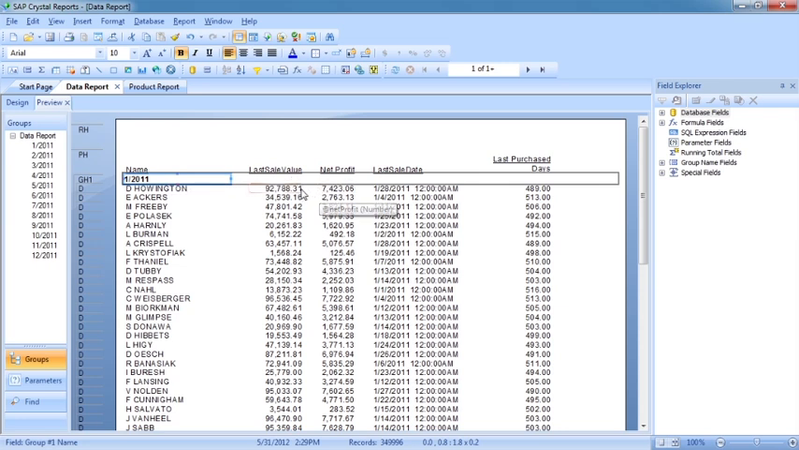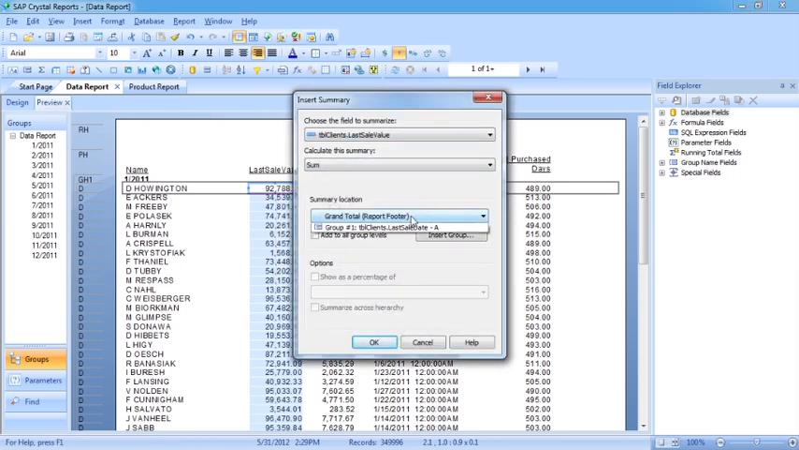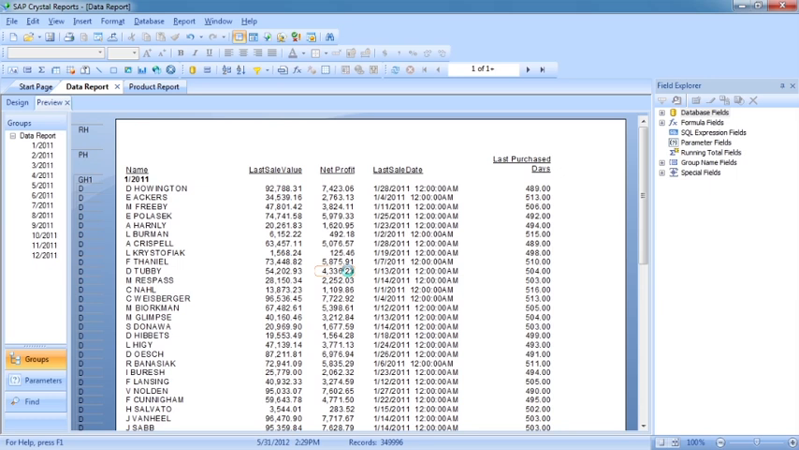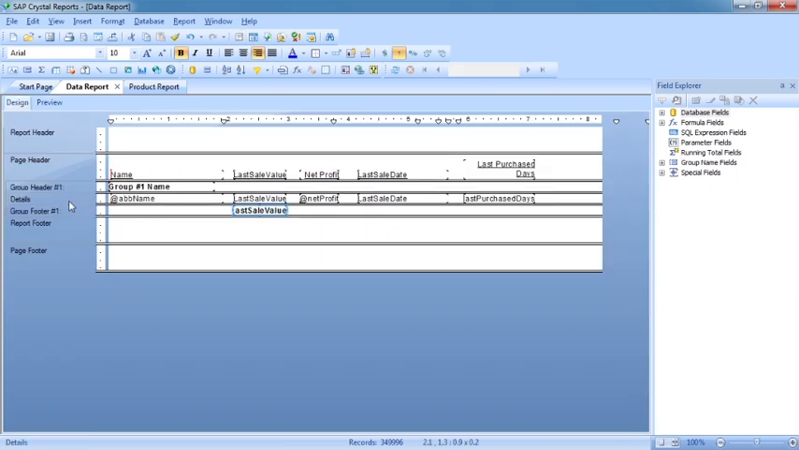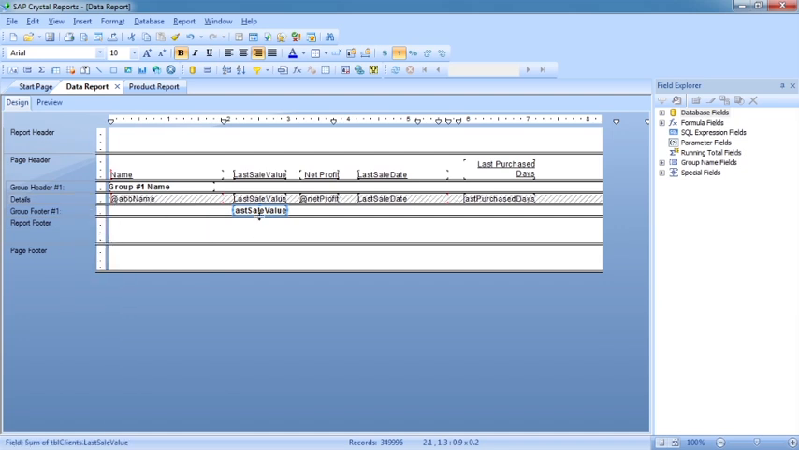I'd then like to summarize the last sale value. So right click, insert summary, and we'll sum the last sale value into the group one. And because we want to use this report as a summary report, we'll go into design, we'll hide, let's actually suppress the details because we don't even want to drill down. Move that value into here, change that label to month. That says last sale value, let's change that to total sales, and let's delete the other labels.